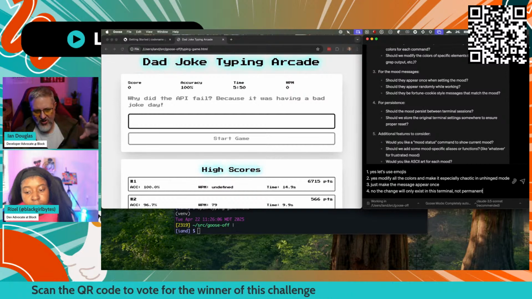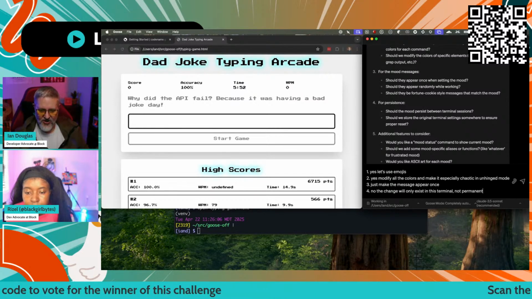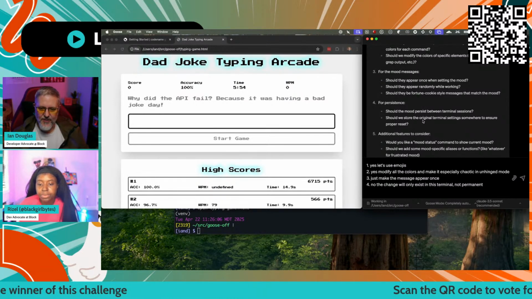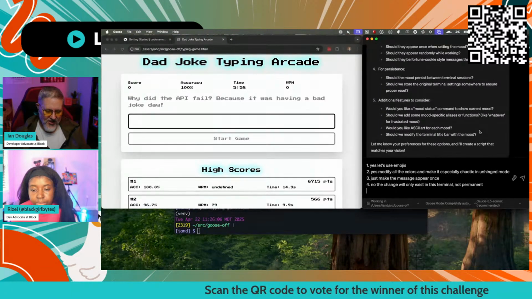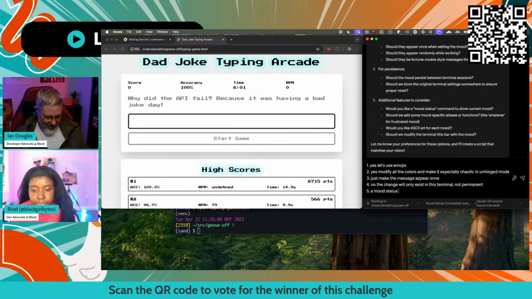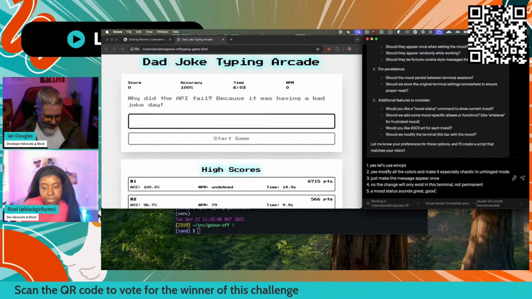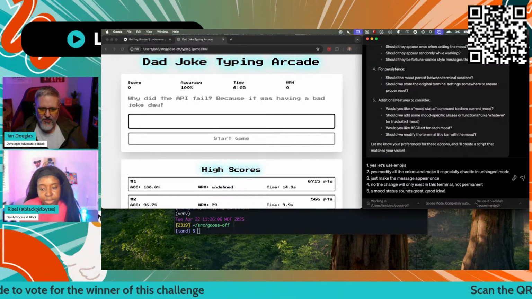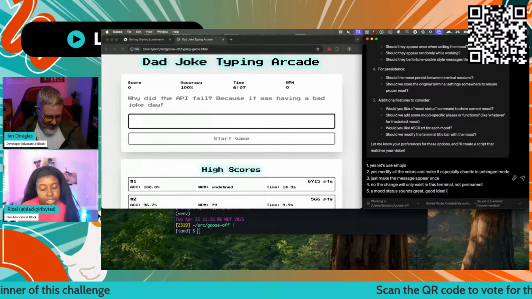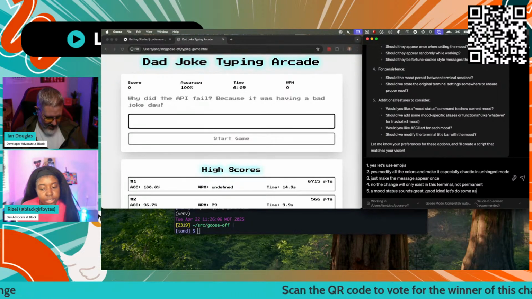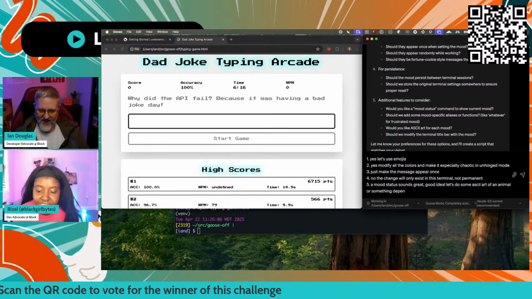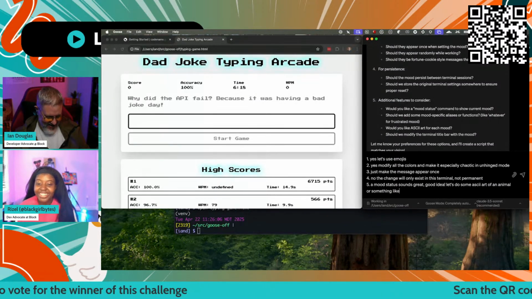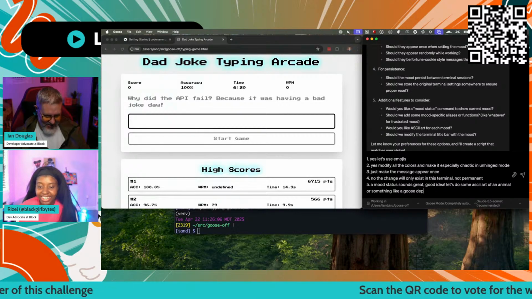Because I don't want it to go through and change my bash RC or anything like that. I don't want it to mess up that file. Good point. And then we do a mood status command. Ooh, yeah. Mood status sounds great. Good idea. Yeah, let's do some ASCII art of an animal or something. Or a goose. I don't know. No, let me stay out of it. This is cool. Like a goose, depending on the mood.